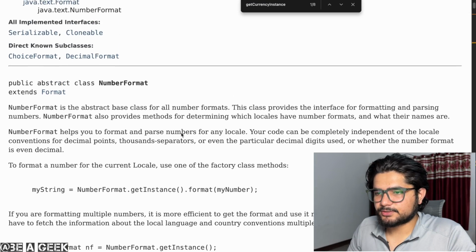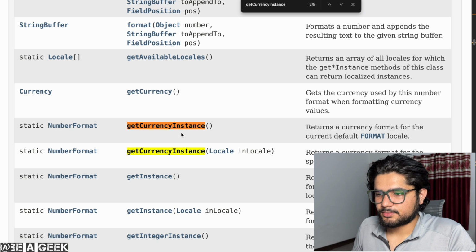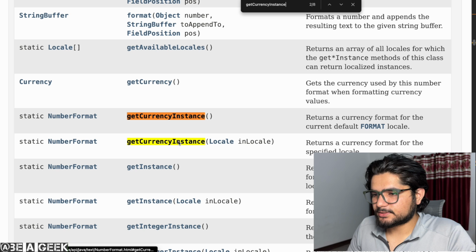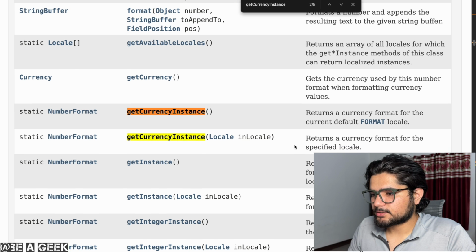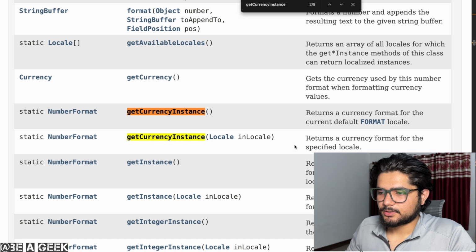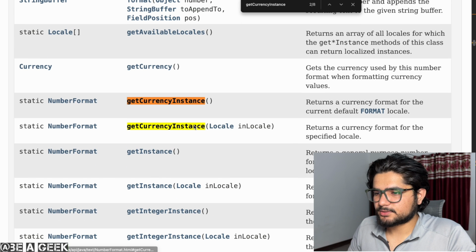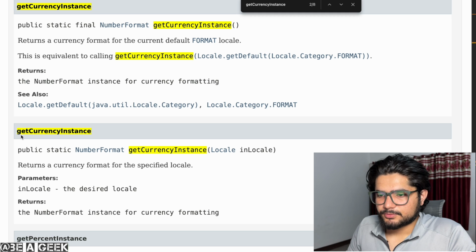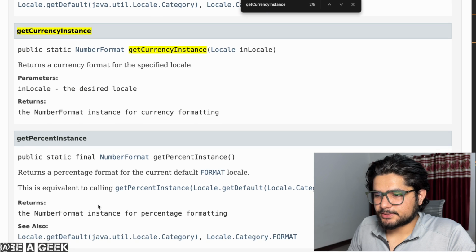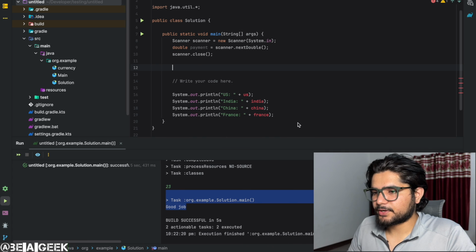So we have to use this method to convert our currency format, and we're going to use the currency format instance with a locale so that we can convert our currency into another local format. So this is our main problem. Over there, the implementation of this currency format with the input locale returns a currency format for a specific locale, the desired locale, and let's see how we can do that.